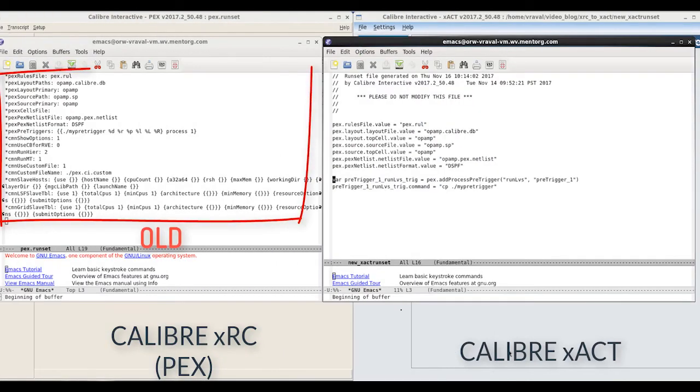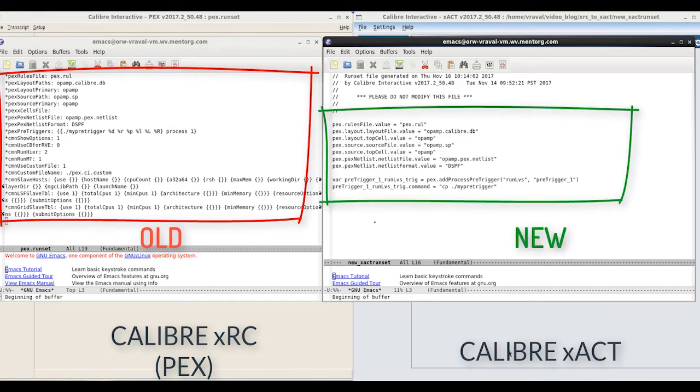Looking at the old Calibre xRC run set and the new xACT run set, you will notice the difference in content in these two files.